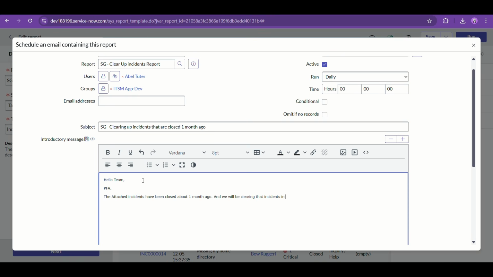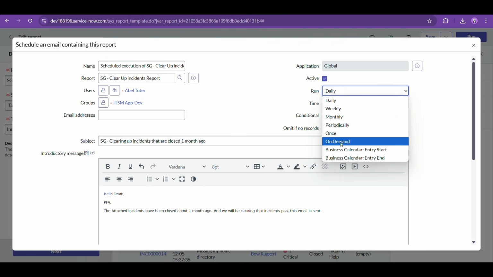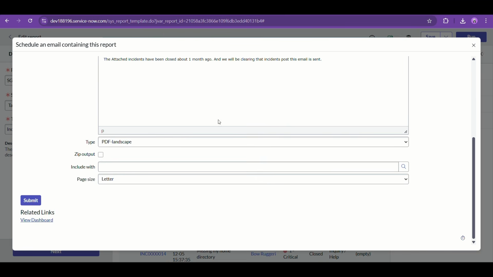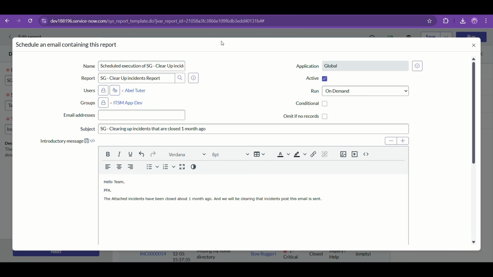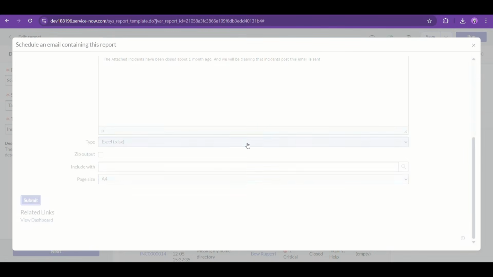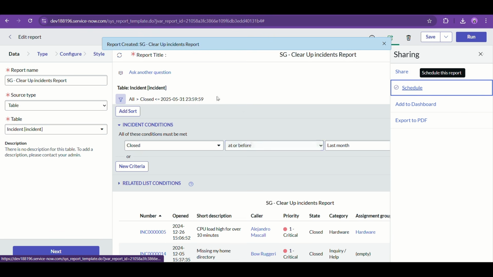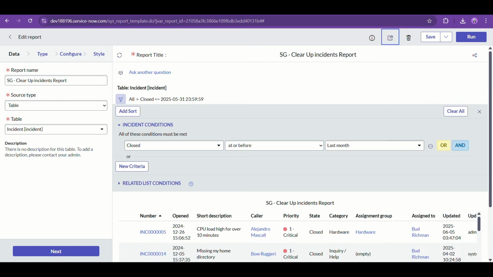We will be clearing those incidents post this mail is sent. I will run it on demand, like I said, because I'll be triggering it using the script. Type, I will choose Excel, and page size, I will use A4. So don't need to worry much. Okay, we just submit. So the email is also scheduled. The report is created as we clear up incidents report, and this is scheduled as well.